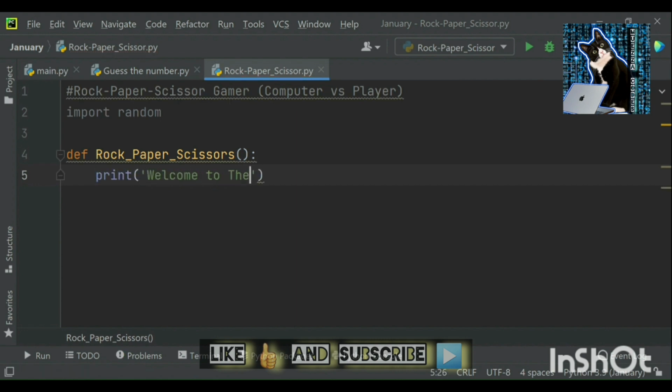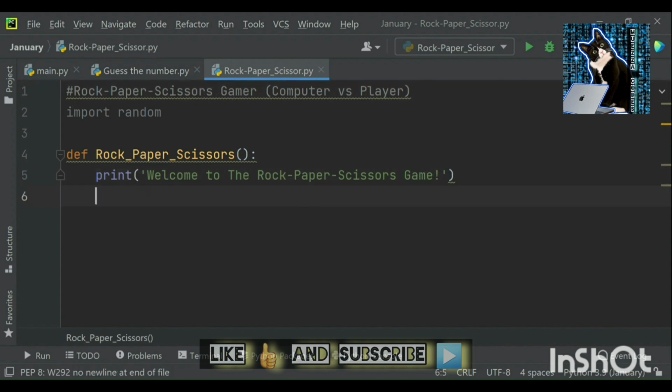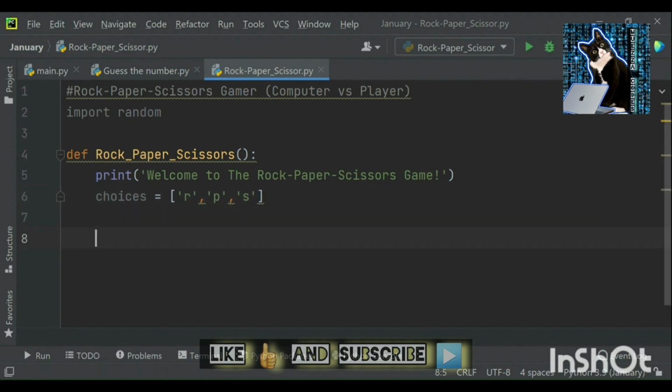Then we can print a welcome message just to make the game look a bit better. You can skip it if you don't want to, it's not compulsory. Then we can start writing the choices we will be having, that is rock, paper and scissors. We will be writing in short like R, P and S. R for rock, P for paper and S for scissors.